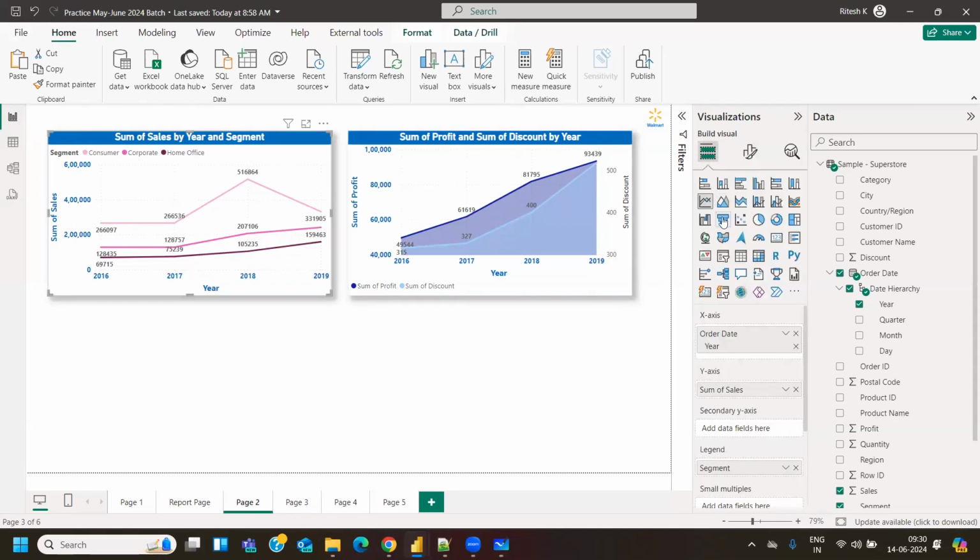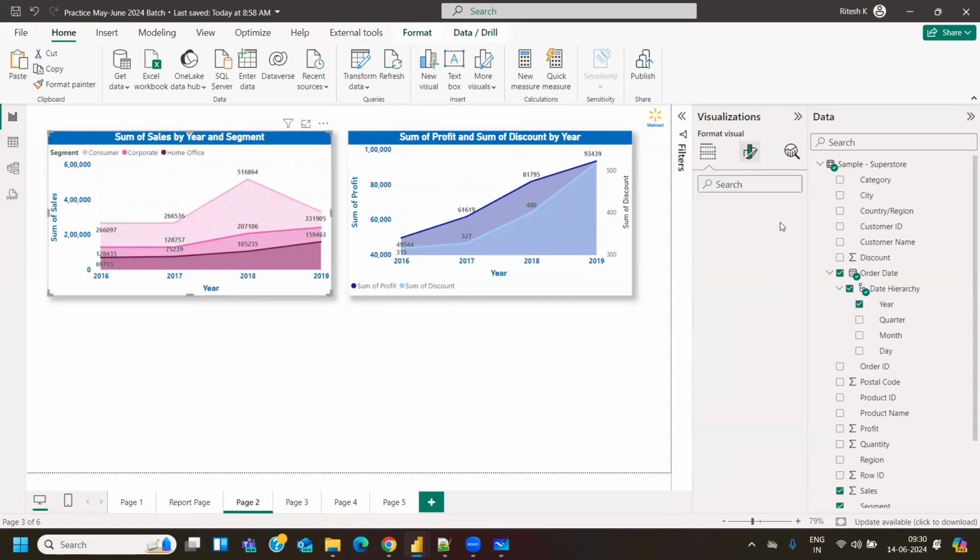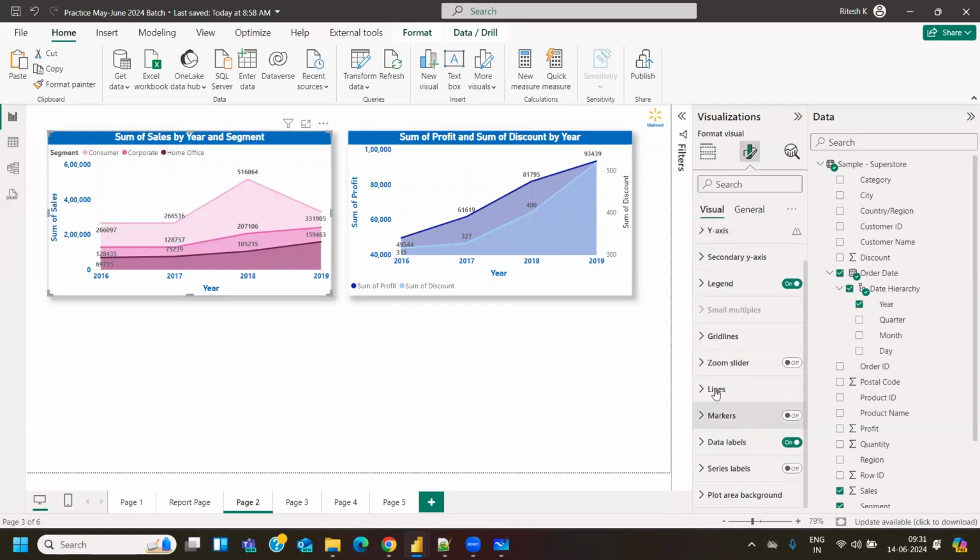In case you select an area chart, then it will cover that area also. A line chart is only the line. Area means it is covering that area. Okay, area chart, format, lines.